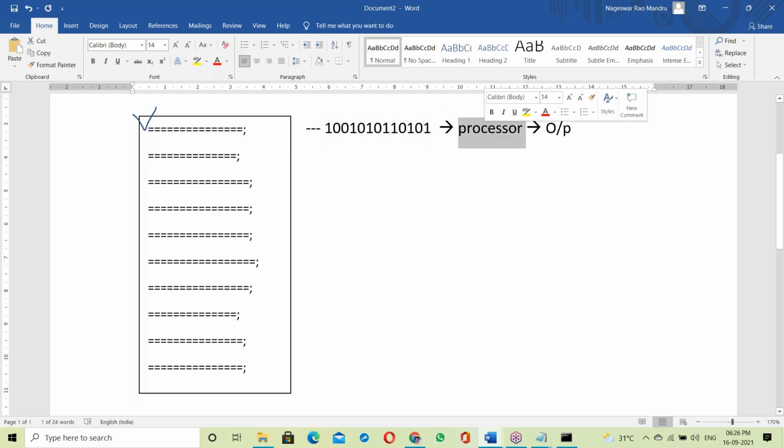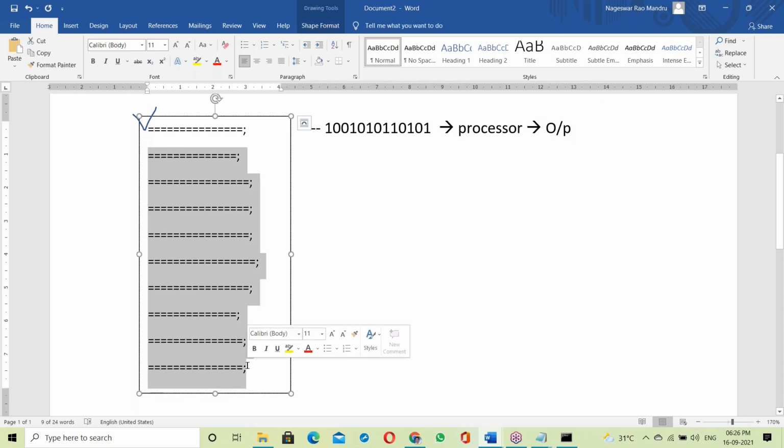That binary code is given to the processor, and the processor generates the output. So the first line is completed. The next statements may be right or wrong, but never think about the next coming statements.